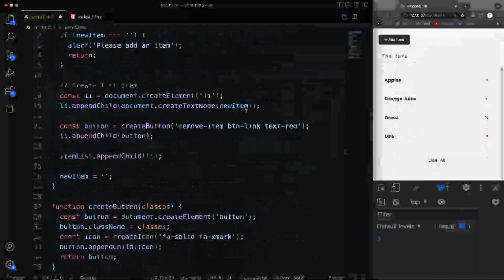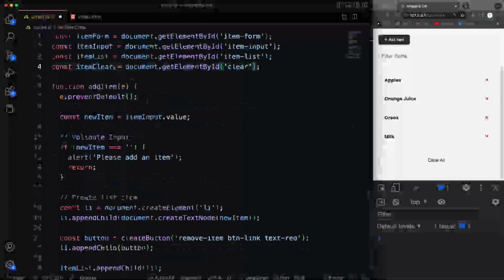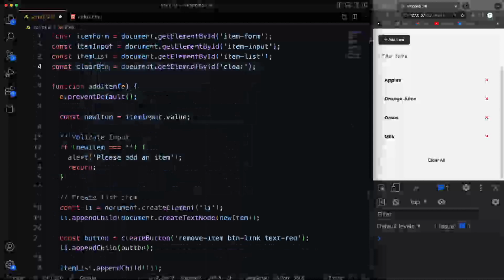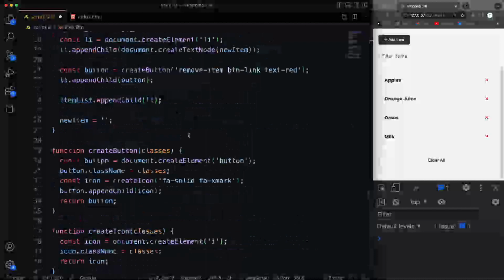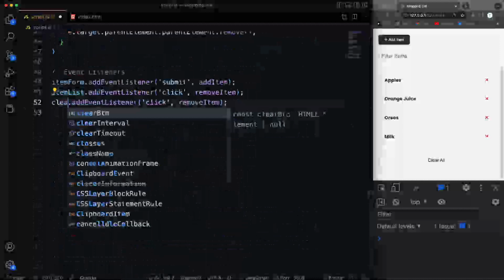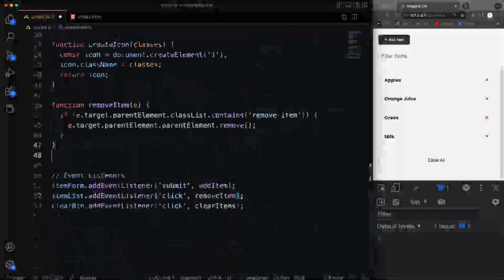All right, so now we have the clear button. Actually, let's call that clearButton. Whenever I use buttons, I like to name it like that. It doesn't really matter, though. And then on clearButton, we want to add an event listener, and that's going to be a click, and then we're going to call a function called clearItems, because it's all of them. Then let's go back up here and create that function.